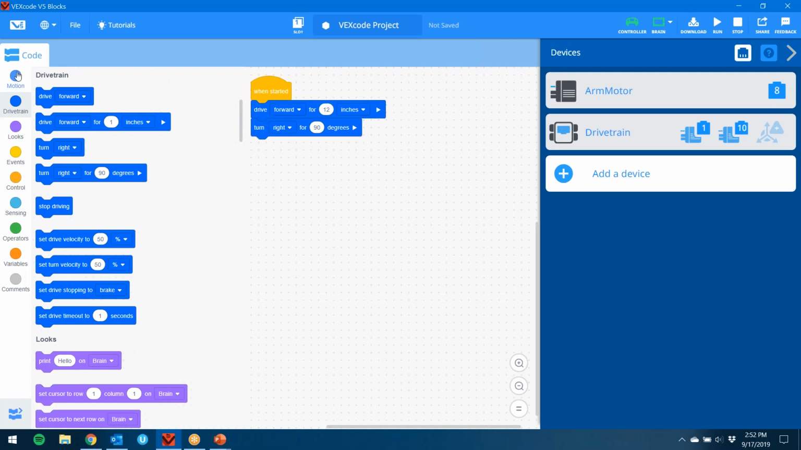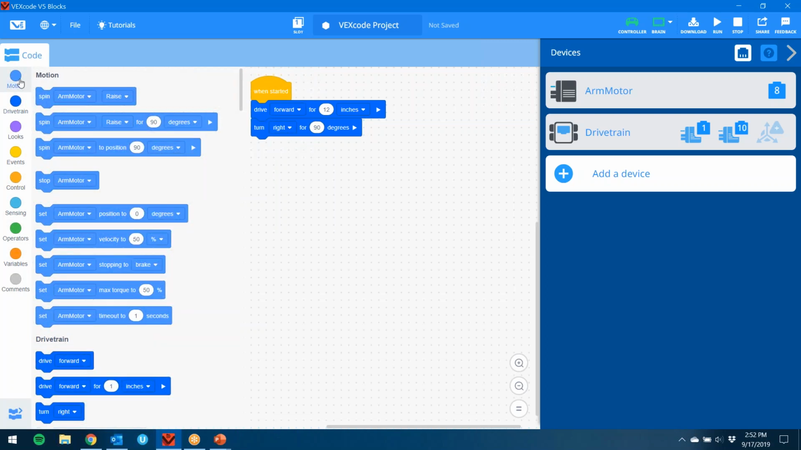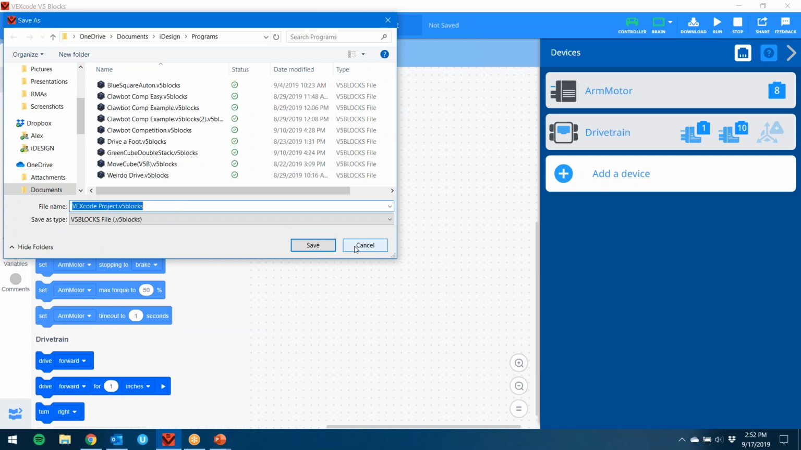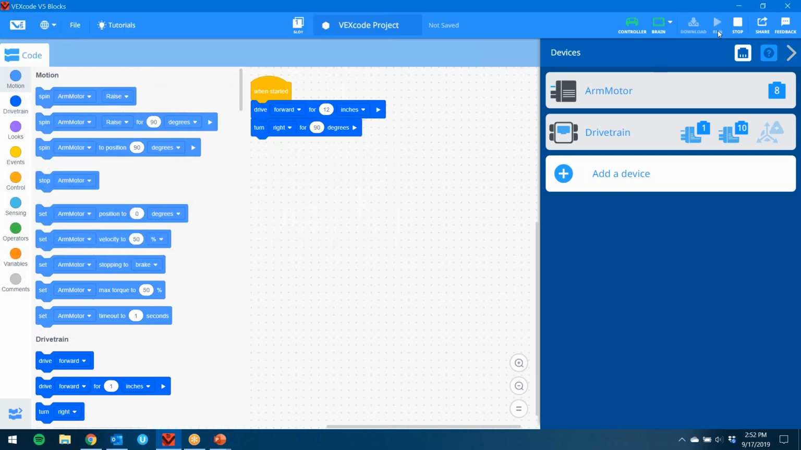If we wanted to spin the motor after this, we could just go back up to our motion commands, and then drag out a specific arm motor command. But let's just test out these two drivetrain steps that we planned out right here, just so you can see how the drivetrain works together. When you set up the drivetrain as a device, it makes driving forward a little bit simpler. You don't have to do two commands for each simple action. So once again, download our program, and when we're ready, we're going to go ahead and hit run.